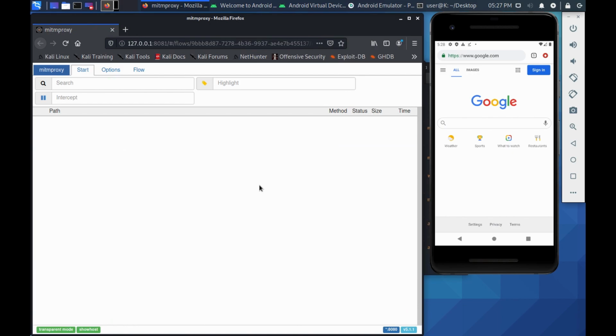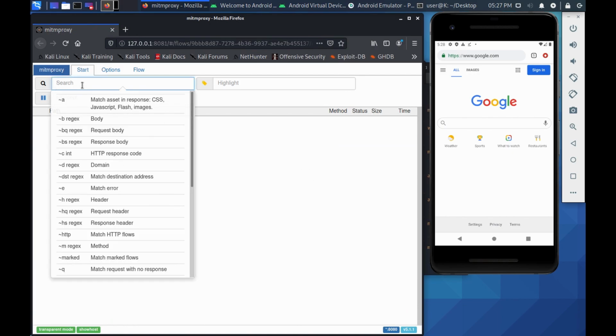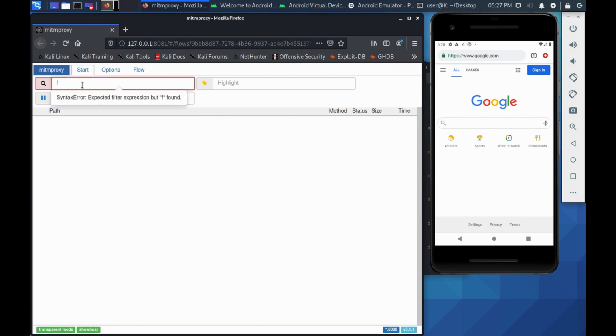So if we hit the little blue man in the middle proxy and go to new, delete all flows, yes. That'll just clear out our stuff. Now, since it's an Android phone, it calls out to Google a lot, so we want to get rid of all that stuff, just a bunch of noise. So we're going to do exclamation point tilde D for domain, google.com. That should get rid of most of the Google stuff.